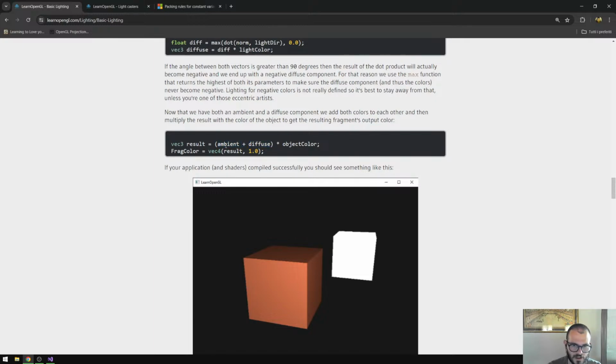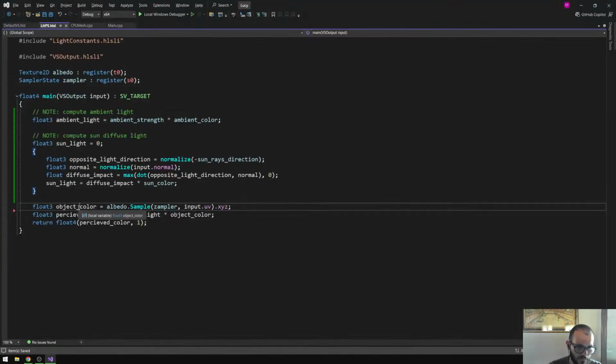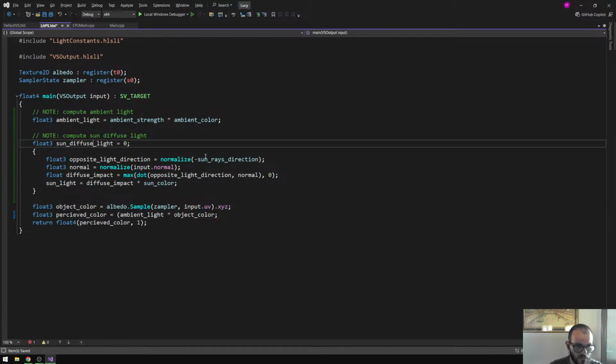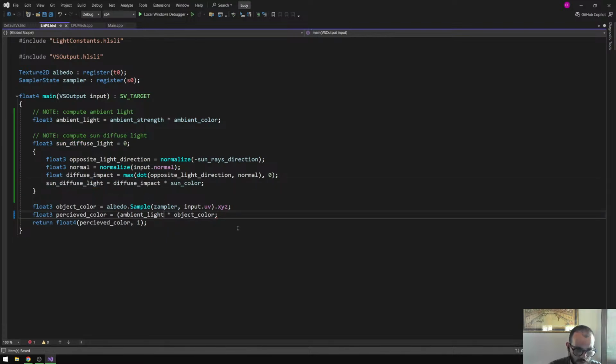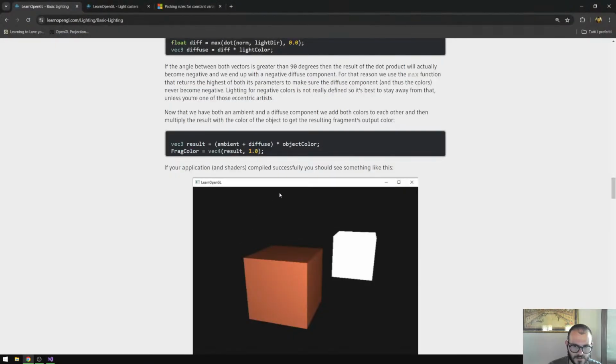So we basically add both components. This is the object color, the perceived color is the ambient light plus the sun diffuse light, and then we multiply it by the object color to get the perceived color, and then we return the perceived color. That's it.